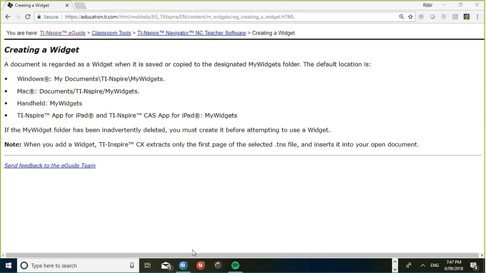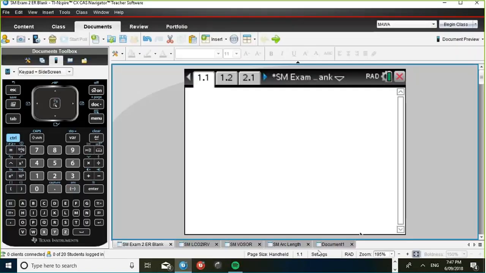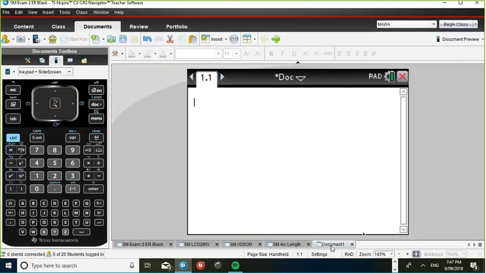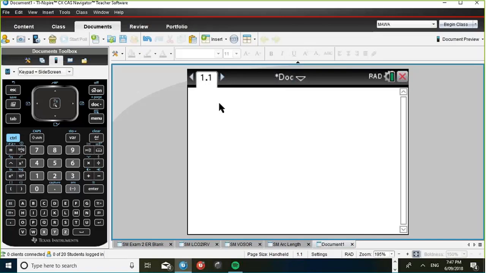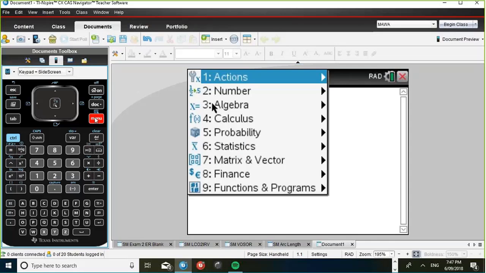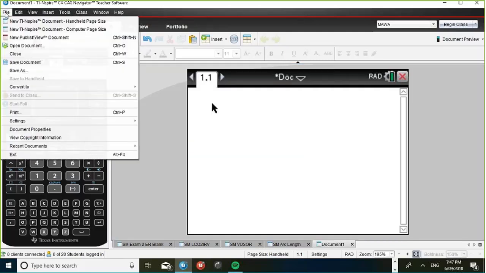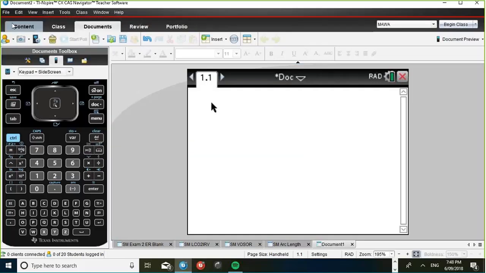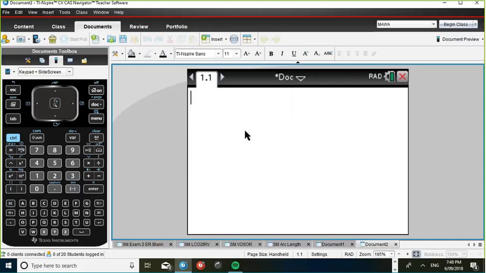So I'll go to this document 1 here. Now this document I'm hoping is a notes page. I just want to check. No, it's not. So what I'm going to do is insert another document, and I'm going to start off with a notes page. All right, so we're going to start off with a notes page.